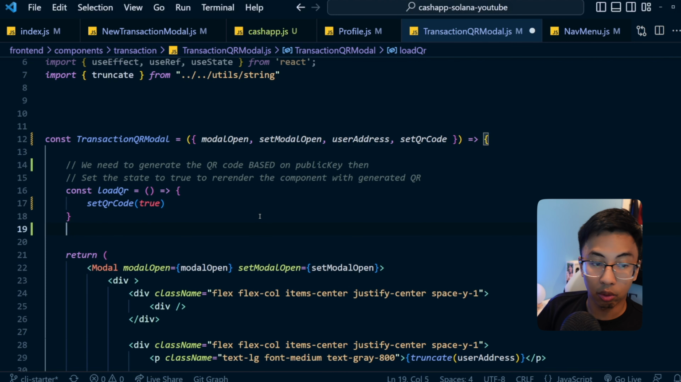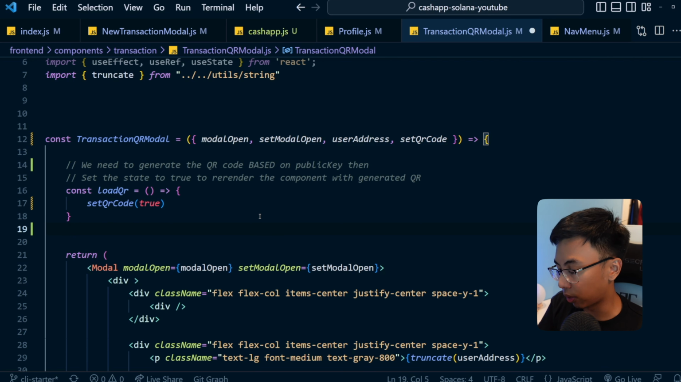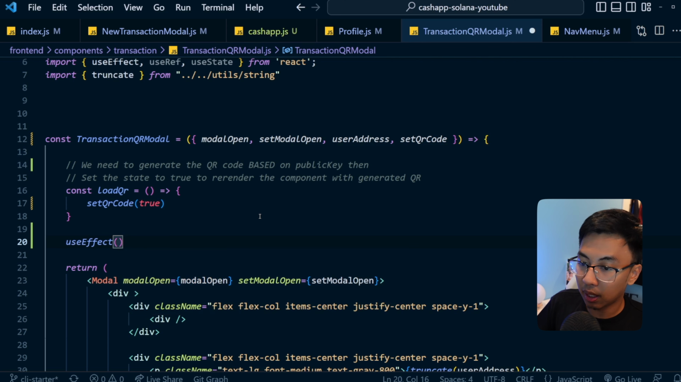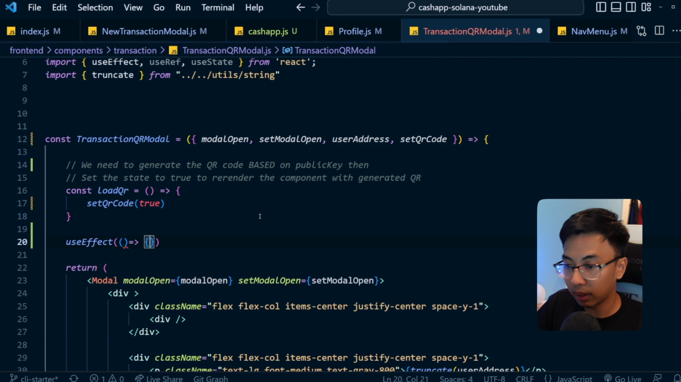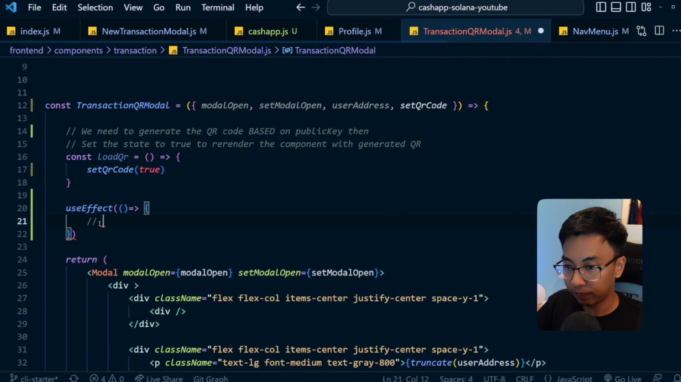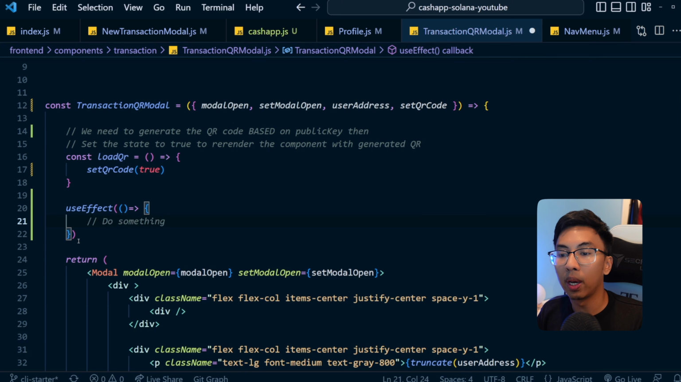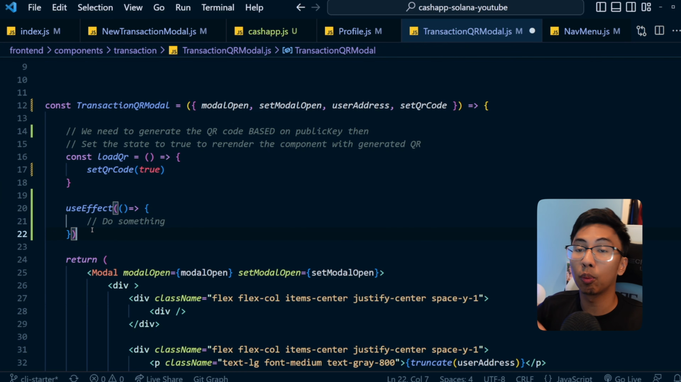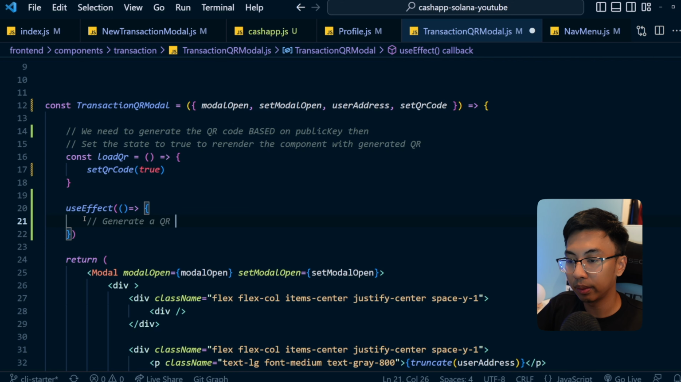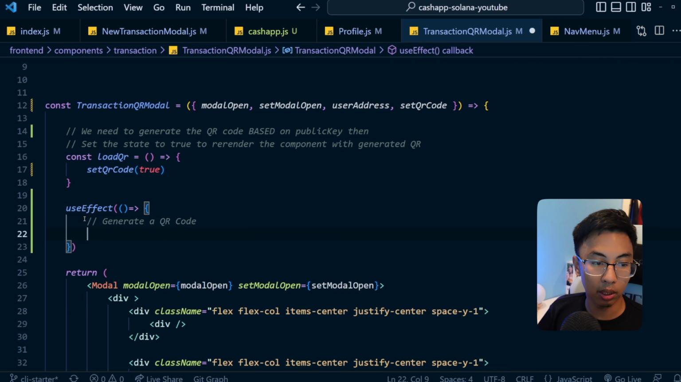Let's start doing this. The thing I want to do first is set up a useEffect, because we want something to run at a certain time. That's kind of how I think about useEffect. It's going to do something when the component first loads, when it renders, or when it gets removed. You can control this with useEffect. So what do we want to do in this useEffect? Well, the idea is to generate a QR code. So let's generate a QR code.